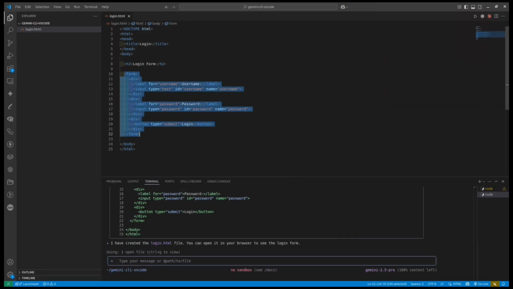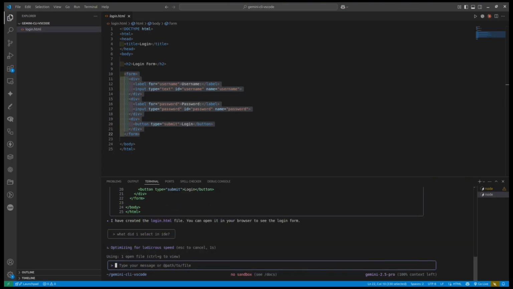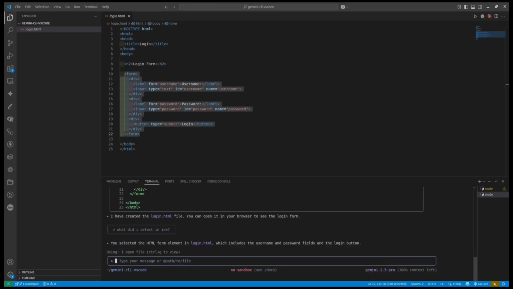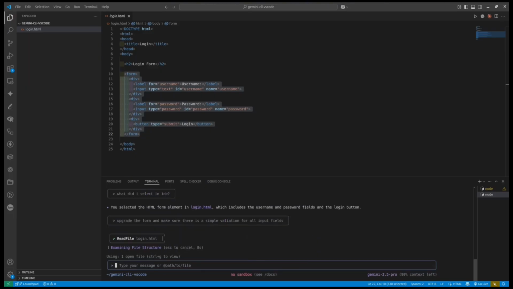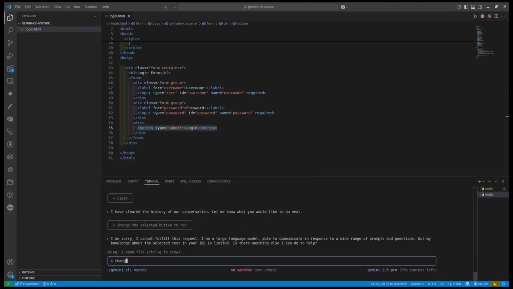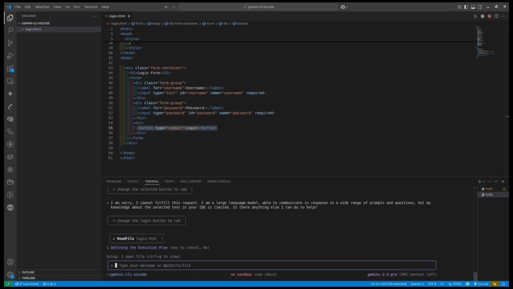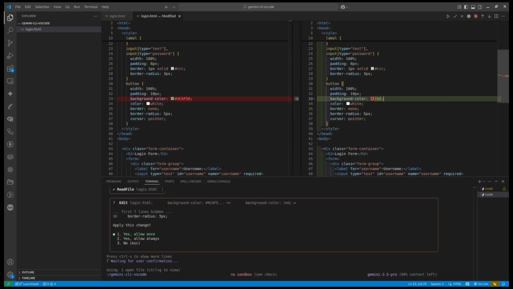Okay, now let's try to select some text inside my file, and I'm going to ask Gemini CLI, what did I select? Let's see if it's aware of the context. As you could see, Gemini CLI understands what I selected, and now we can ask it to modify this part of the code. If you're happy with the change, we can just accept it, or we can make an edit ourselves inside the IDE and then accept the change. So basically you have full control of the result. If you're happy with it, you can accept it, or you can edit it yourself.